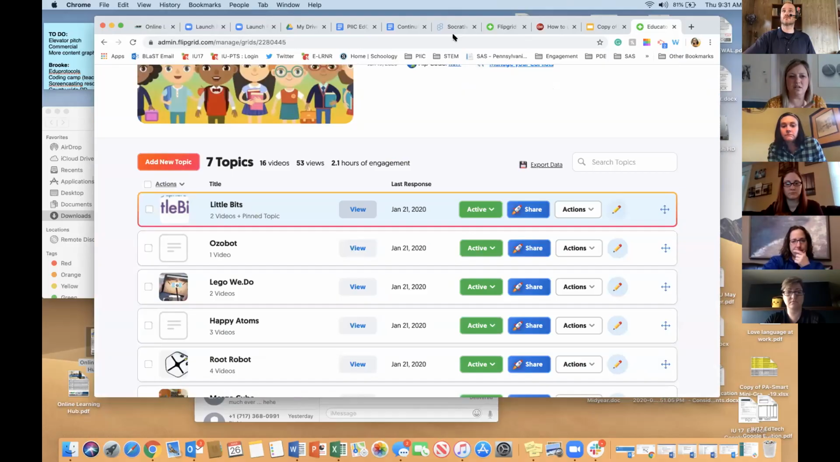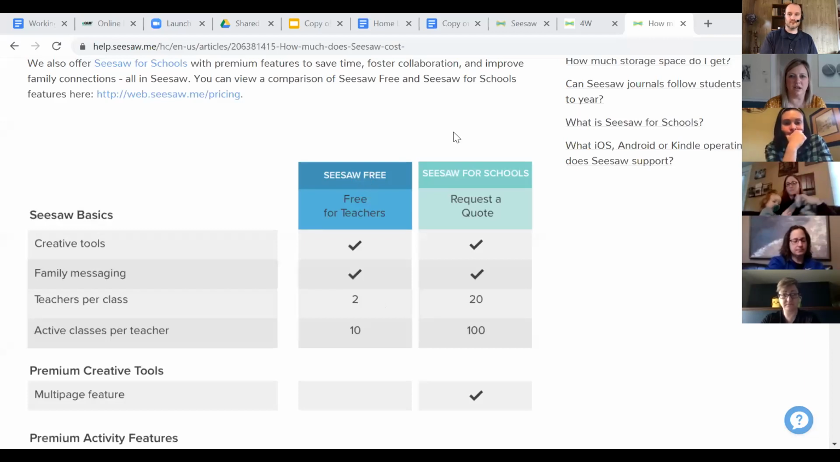With Seesaw, the free versus paid, you can have two teachers on one class if you are doing the free version, excuse me. I'll show you the difference here real quick. So here's Seesaw free and here's the Seesaw paid version. You can have 2 teachers per class for the free, and up to 20 teachers per class for the paid.